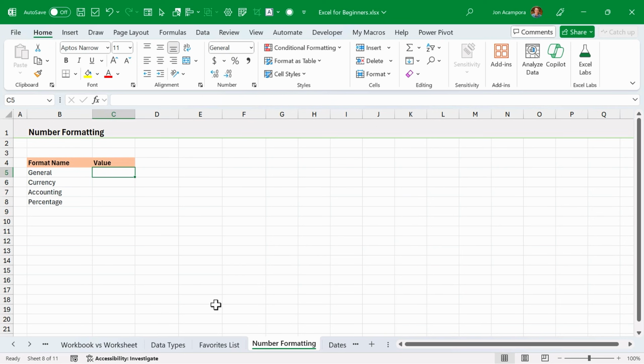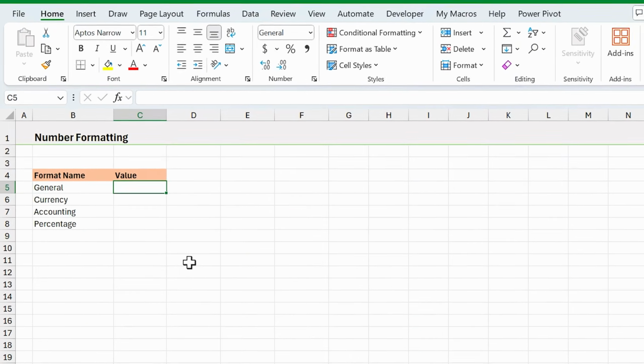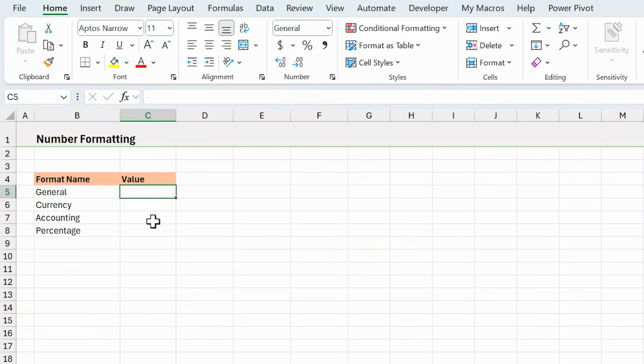Okay, so next we're going to jump over to the number formatting tab. And here I'm just going to input a number and we'll make this a decimal number. So I'll say 123.5. And when I hit enter there, that's just going to show me the decimal.